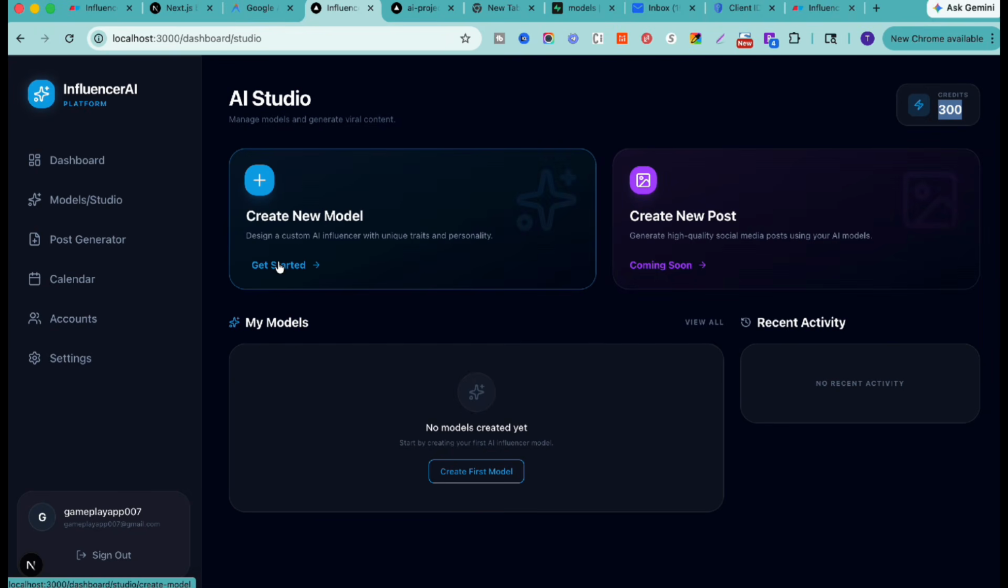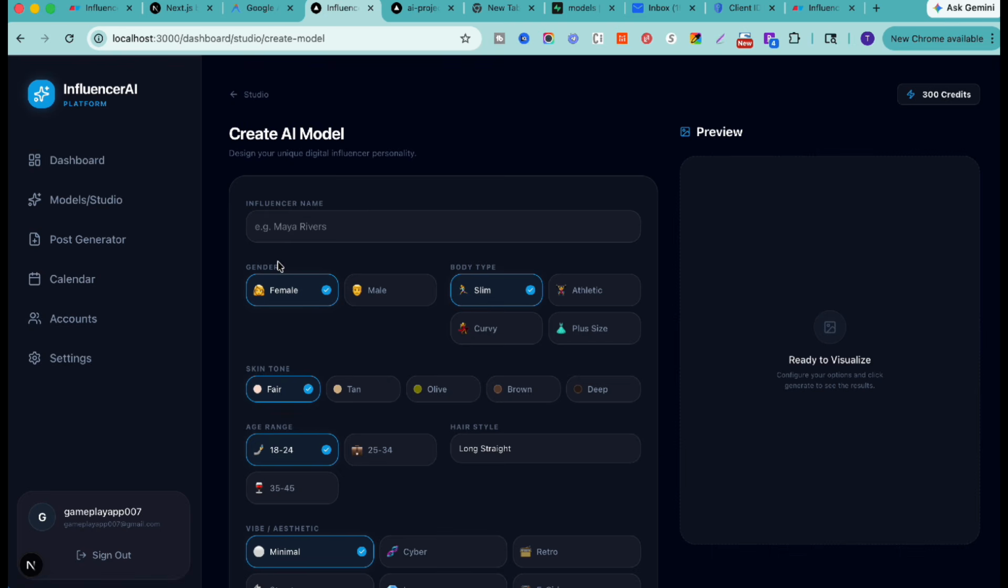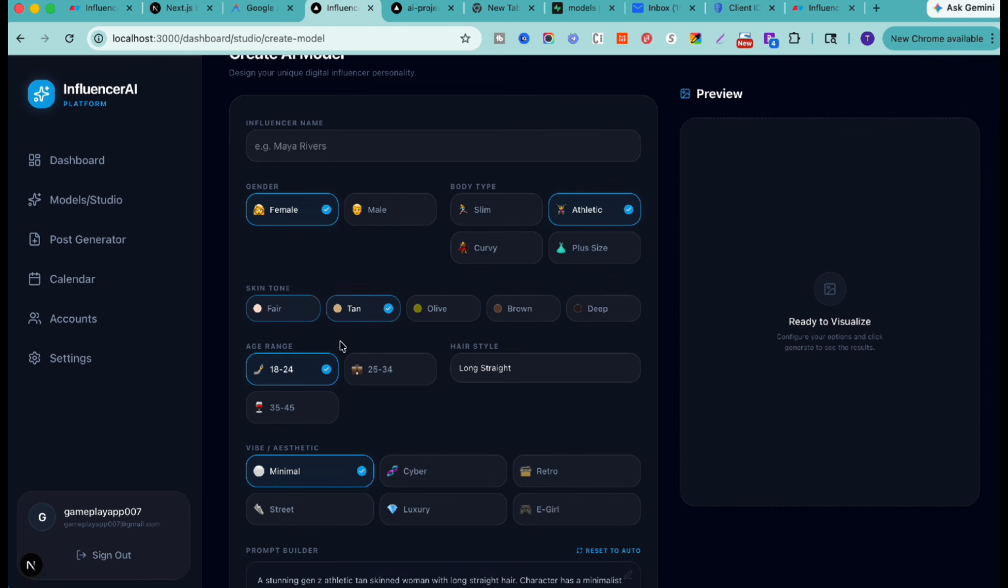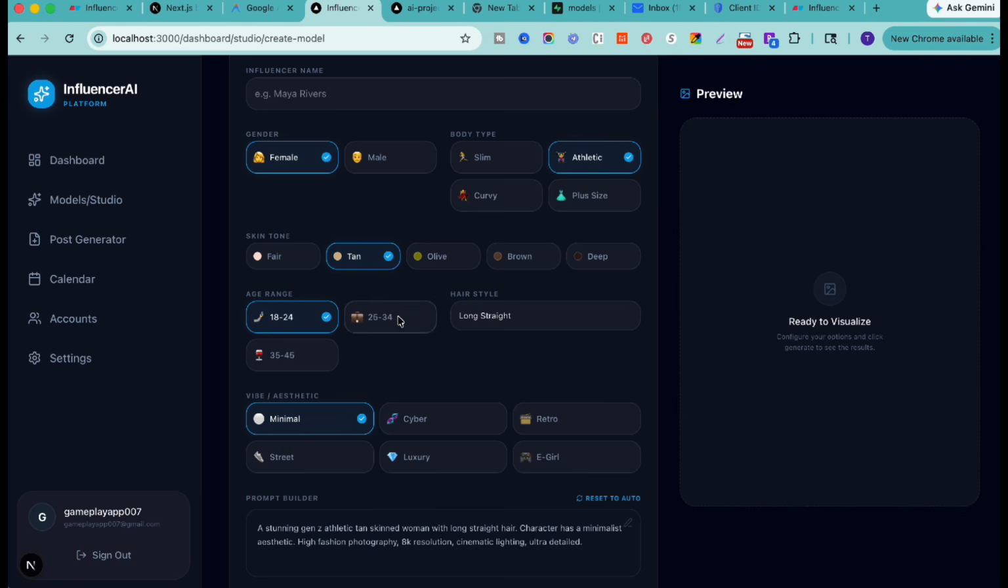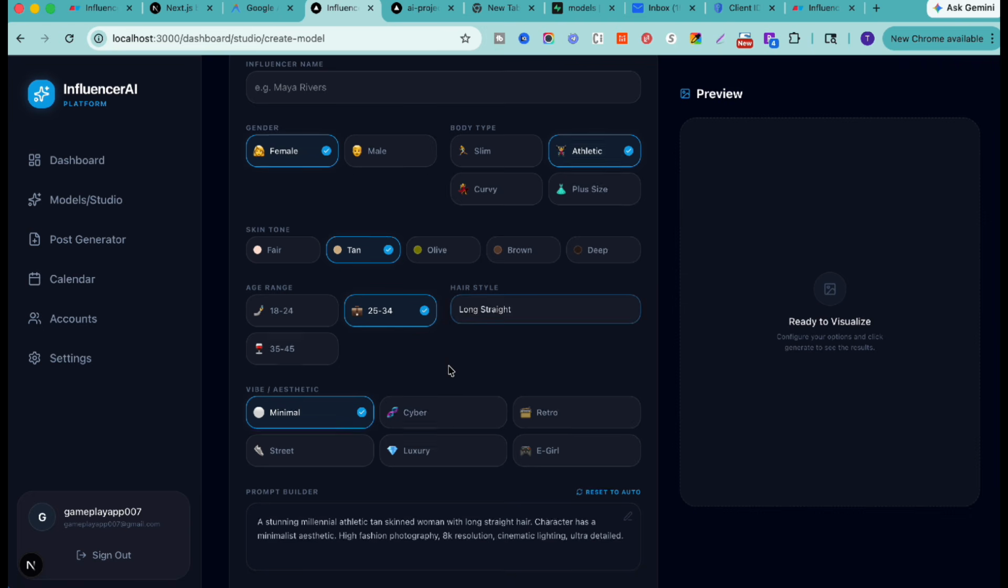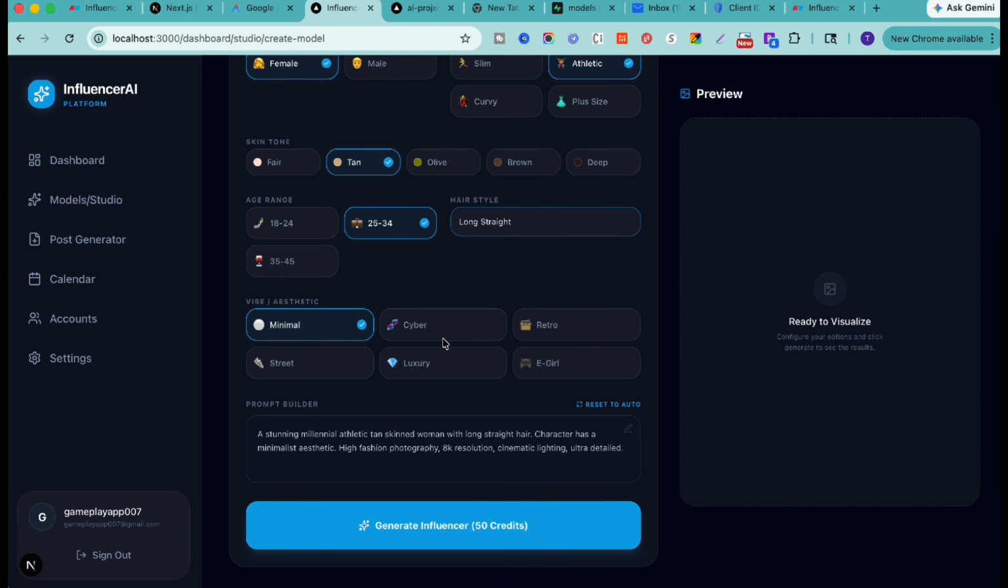Now if I click on create new model, it will navigate me to a new page where we actually have the option to create a new model. So you can give the influencer name, the gender, the skin type or body type actually, whether it's slim, athletic. Okay, then you can see the skin tone, age range. You can also mention the hairstyle, whether it's long hair or what, then the vibe and aesthetic.